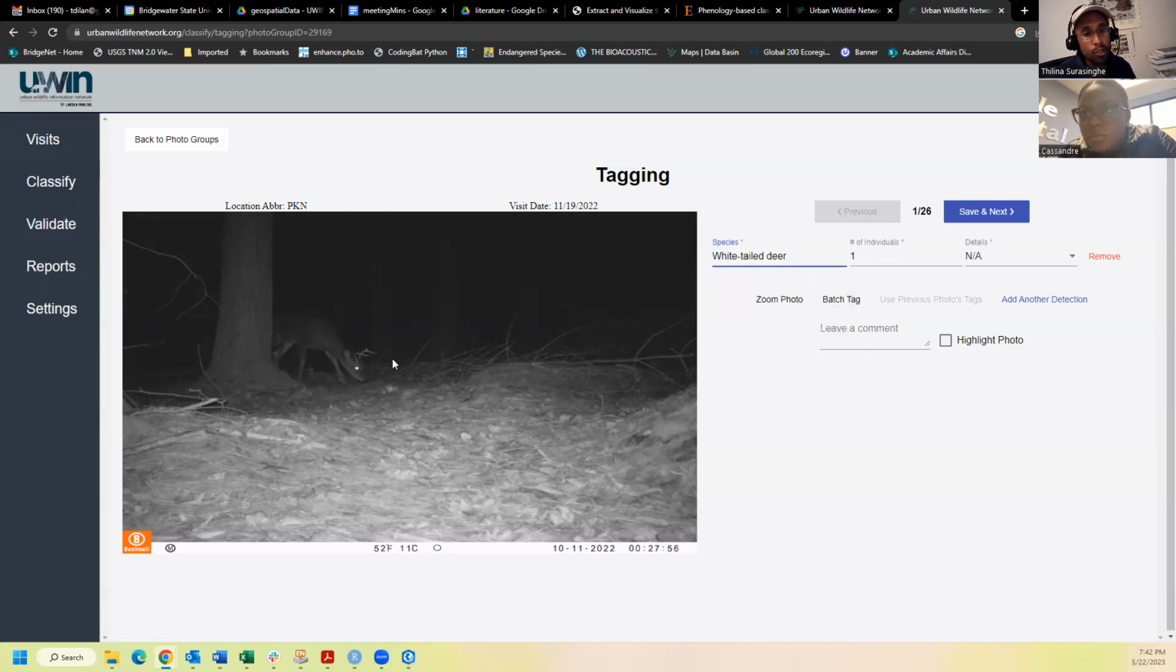Number of individuals, you only see one. If you see two, don't bother updating it to two. We really don't care about how many individuals you see. We only care about what species there are. As for details, my previous students would write things like, oh, has antlers, does not have antlers. Those details are also less relevant to us because we only worry about what species you see.